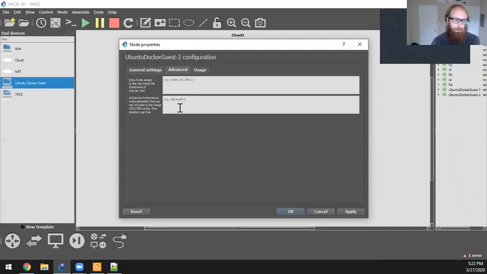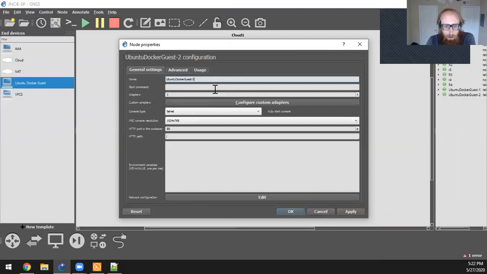Oh, this is interesting. So I can make directories persistent. So this looks like how I can make it so I don't lose my configuration.